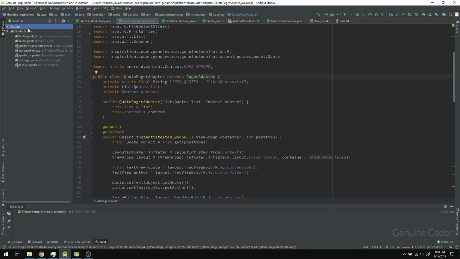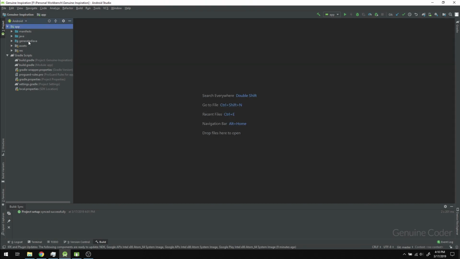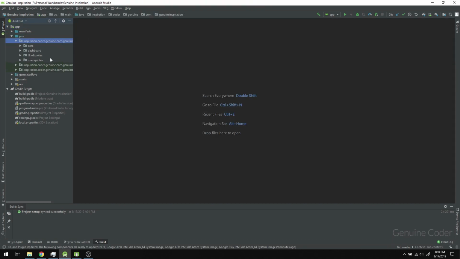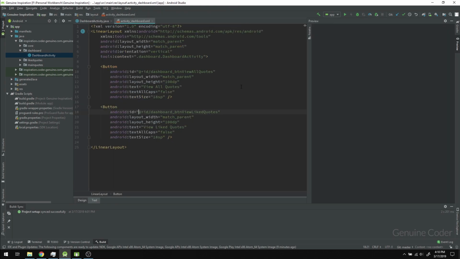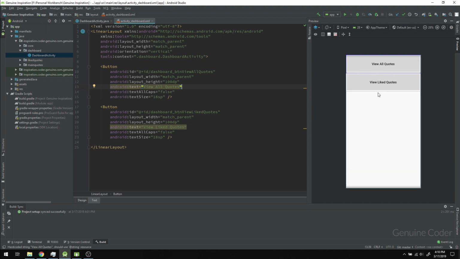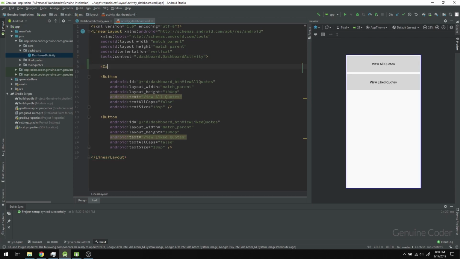So let us come back to this dashboard activity. Let me close the active tabs, and here our dashboard is within this dashboard activity. If you look at the layout, activity dashboard layout, you can see that we are simply using two buttons. So in order to make it look good with some rounded corners and shadows and all, the best thing to use is a card view. So instead of button, we can use a card view here.